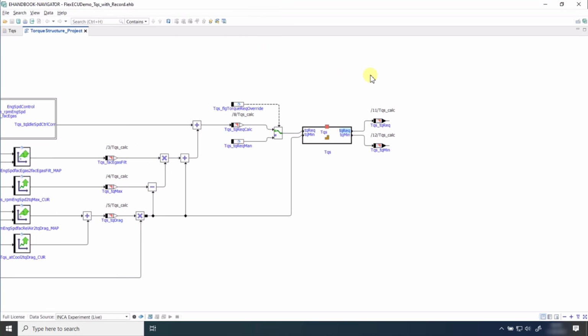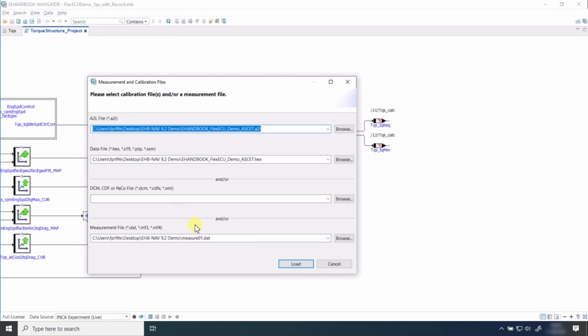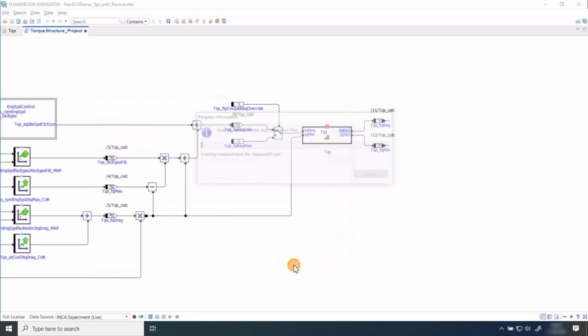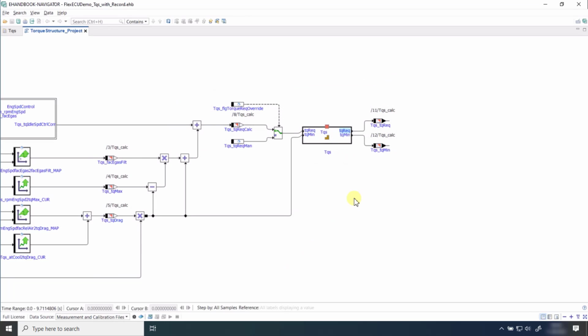A further enhancement is that you can also associate recorded measurement data with record blocks. For this, you have to load a measurement file either directly in eHandbook Navigator or through MDA8. To associate a record block or record element, right-click on the port or block and select Display Value from the context menu.